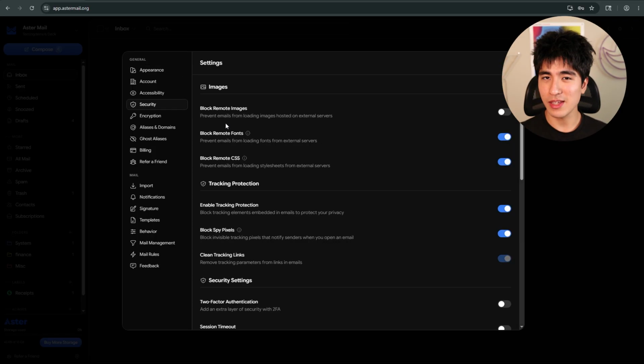Now once you're here, this is going to be the bulk of the privacy settings, and let's just get started from the top. So the first settings here are going to have to do with everything about images. By default, typically all of these privacy settings are toggled on, such as blocking remote images, blocking remote fonts, and blocking remote CSS. Now, depending on the use scenario for your own email, you may want to disable or enable some of these options. Personally, I like my images to typically be loaded by default, so I have disabled blocking remote images. But for some of you, you may want to have those images always be blocked, and that's 100% up to you, which is why you can customize that setting.